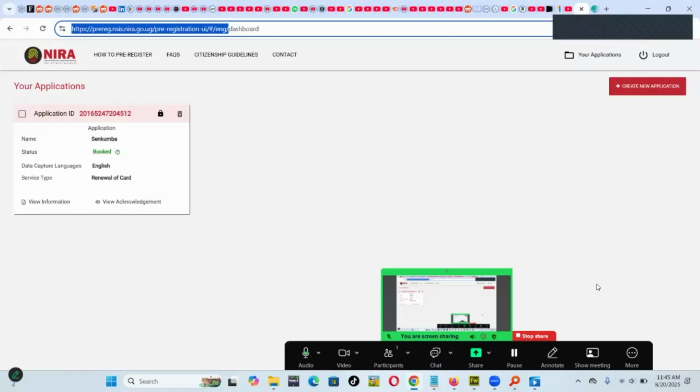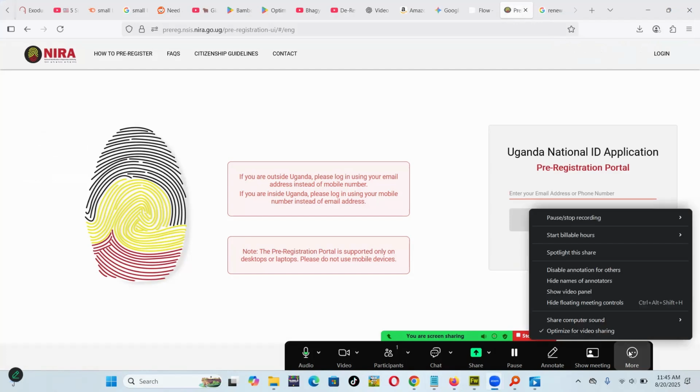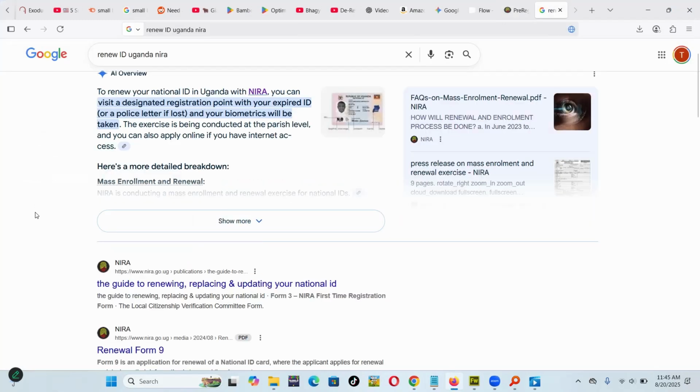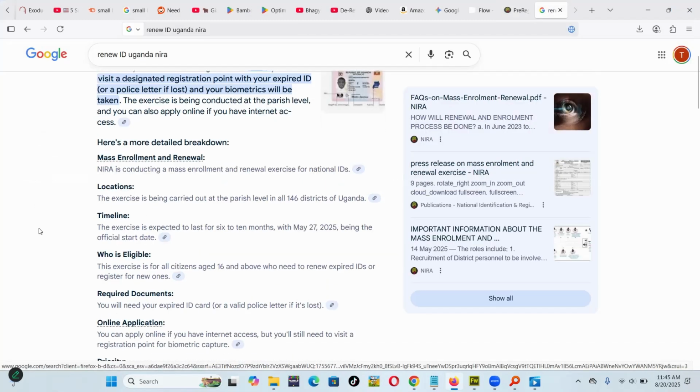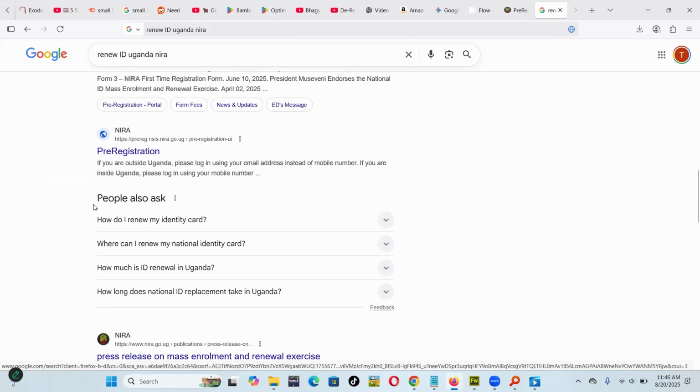So I'm going to share my screen, and I'm going to take you through the procedure. Now, some of the things I'm going to share are videos, because I recorded my video. So some of the parts which I'm going to play are part of that video, okay? I think I started by saying renew ID Uganda NIRA. I brought some information, then I went to this link here.